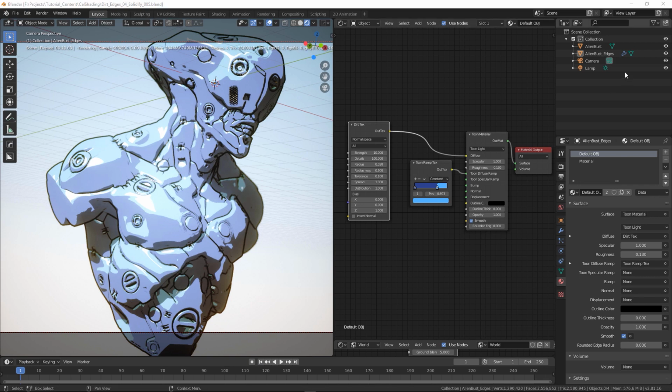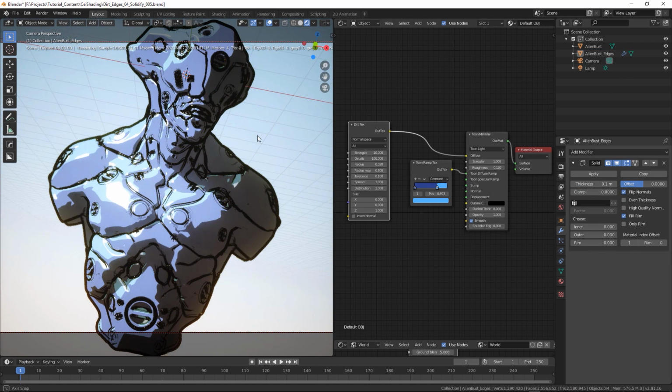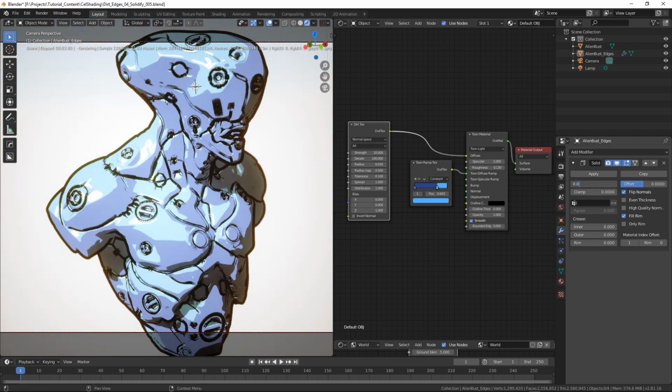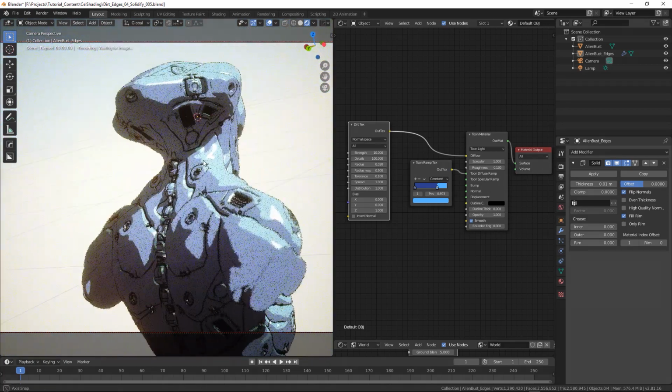Setting the radius map to 0.5 will reduce the edge thickness. We can also play with the thickness value in the solidify modifier to increase or decrease the outline edge thickness.